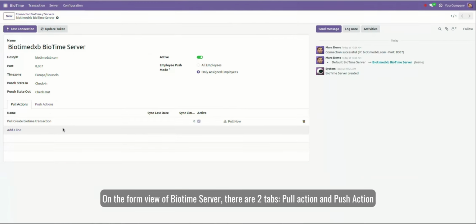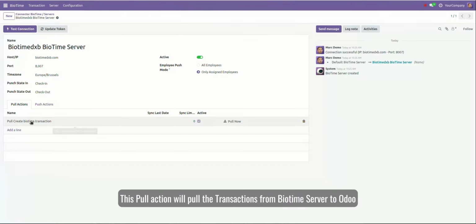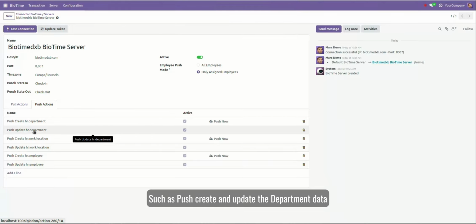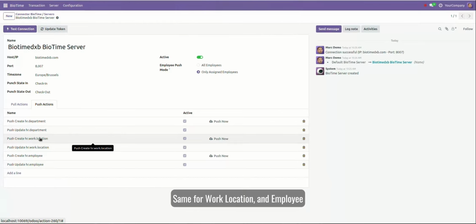On the form view of Biotime Server, there are two tabs, Pull Action and Push Action. This pull action will pull the transactions from Biotime Server to Odoo. And these push actions will push data from Odoo to Biotime Server, such as push, create, and update the department data. Same for work location and employee.